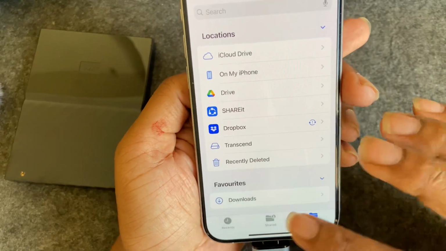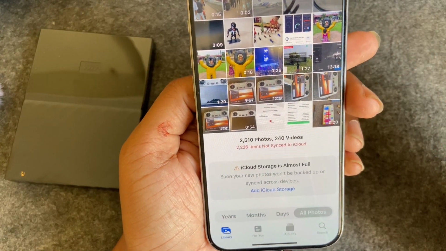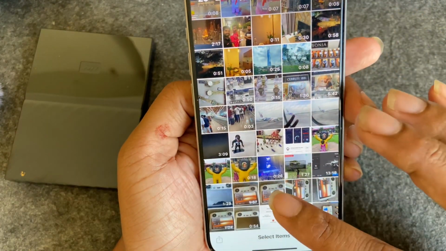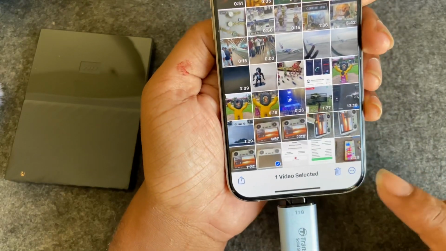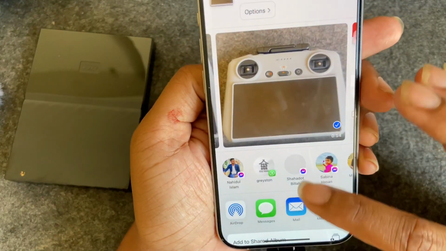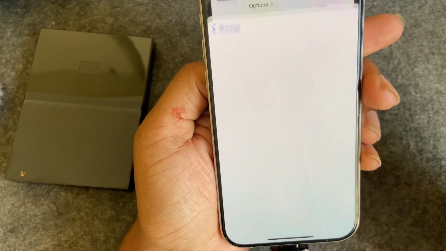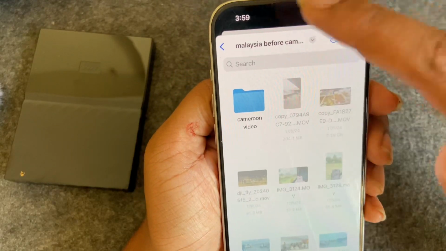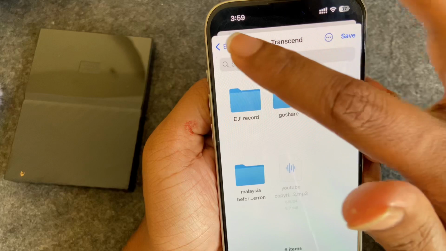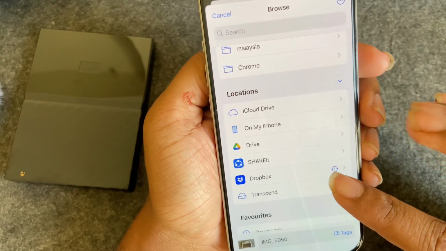That's it. So now I am sending a video to my, suppose I want to send this video. Select it and then press on this icon and scroll down, and then you can see Save to Files. You have to press on Save to Files and then press on Go Back, and then you can see your pen drive option.